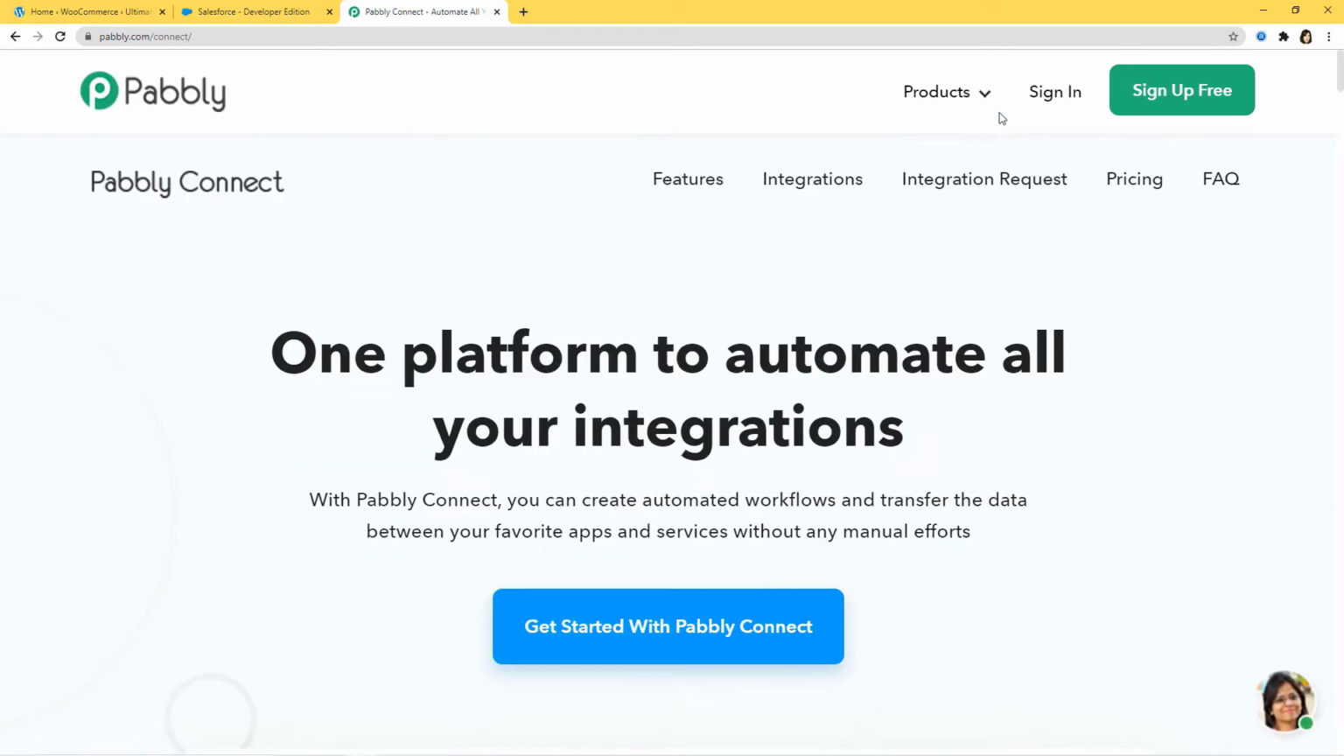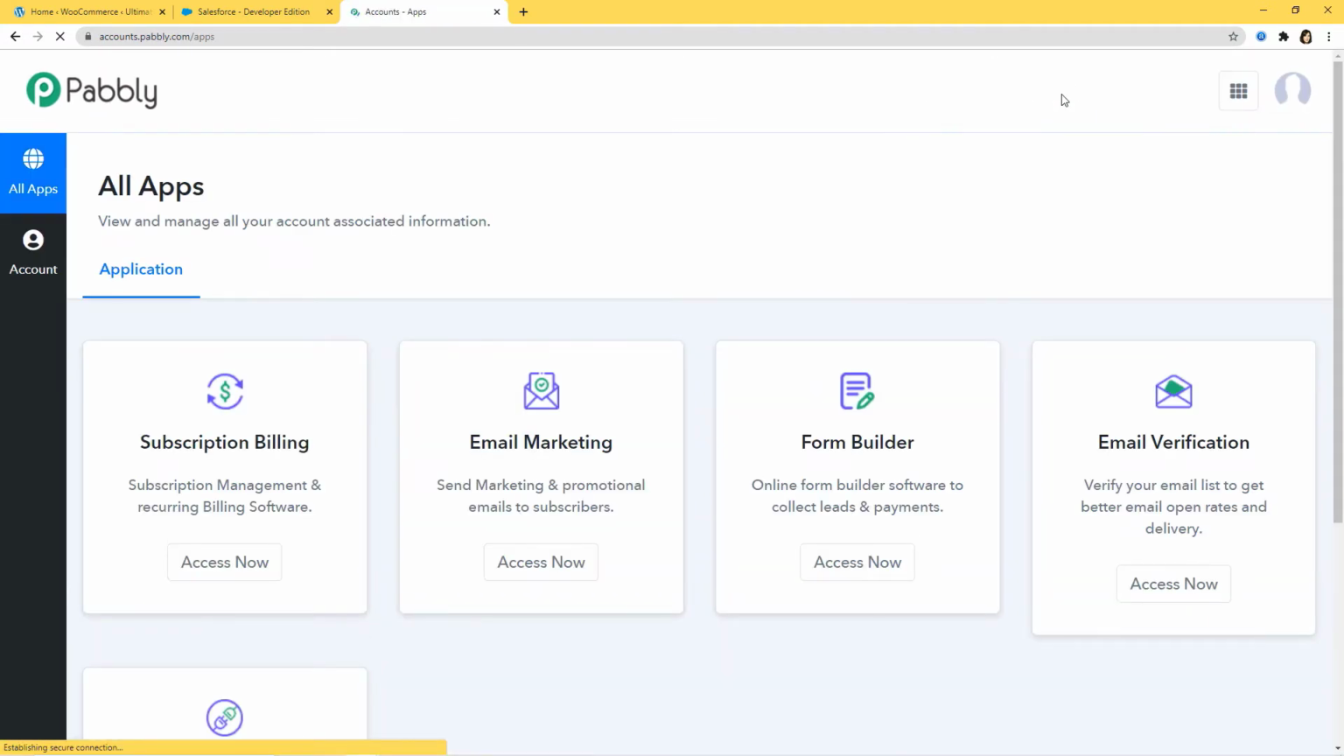Okay, so now we are going to sign into our account. So I'm going to click on sign in. Okay, so now because I have already signed into my account, that is why I am here. You can also sign up for free and create your free account in just 2 minutes.